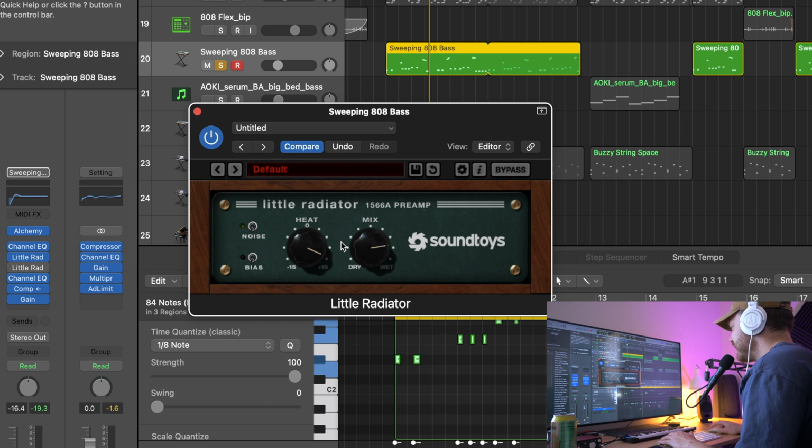Then you've got this heat and this mix. First off, the mix is just a dry/wet knob. And then the heat is essentially the gain going into this distortion. Setting it to zero, right in the middle, you'll still get some distortion characteristics. And then the more you turn it up, the crazier it gets.